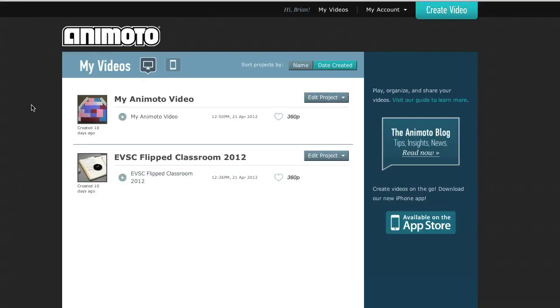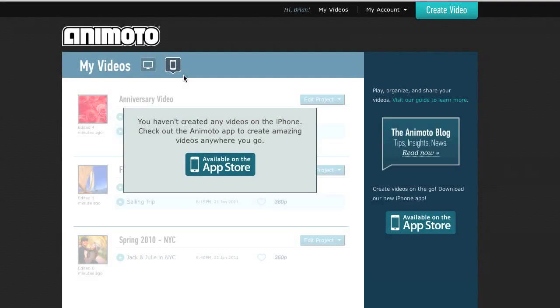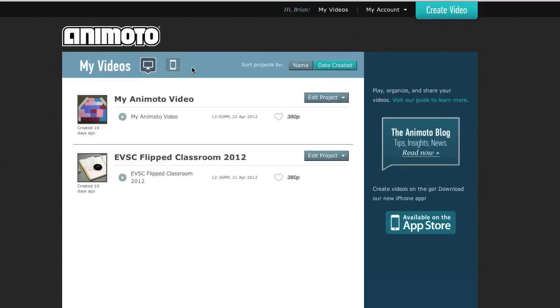Now, one thing I didn't point out before is that with the iPhone or the iPad app, there's a separate video list for those videos made on a mobile device. And when you click on this, it takes you to that page. I don't have the app downloaded because I don't use iDevices. I actually use Android. But they list right here in this separate file. So just be aware of that if you're using the app to create these videos.